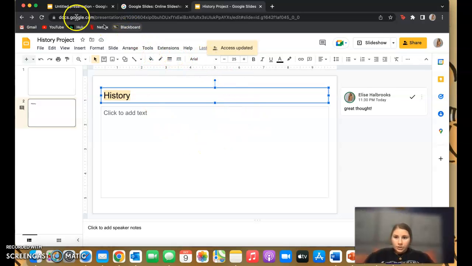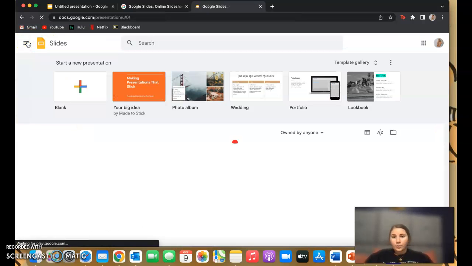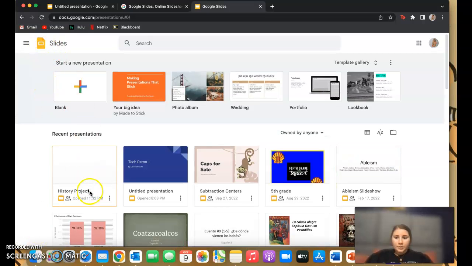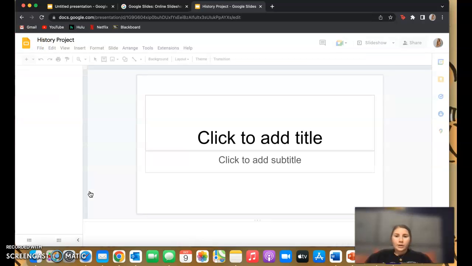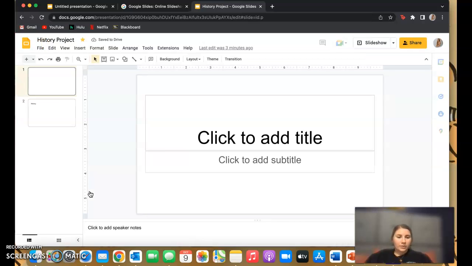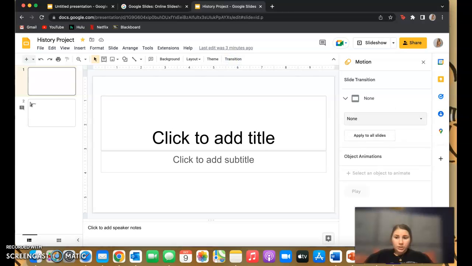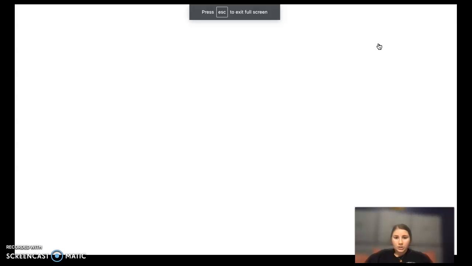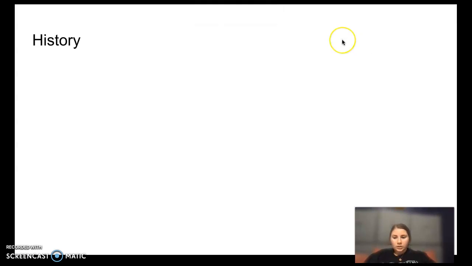Another good feature about Google Slides is that you can favorite it. So now if I go back to here, I did start it. So whenever I go to my Google Drive, it'll pop up in my favorites. You can also add transitions to go from slide to slide. Right now I currently have none, but I can have it have a cube effect. So if I went to slideshow, it should cube itself in.